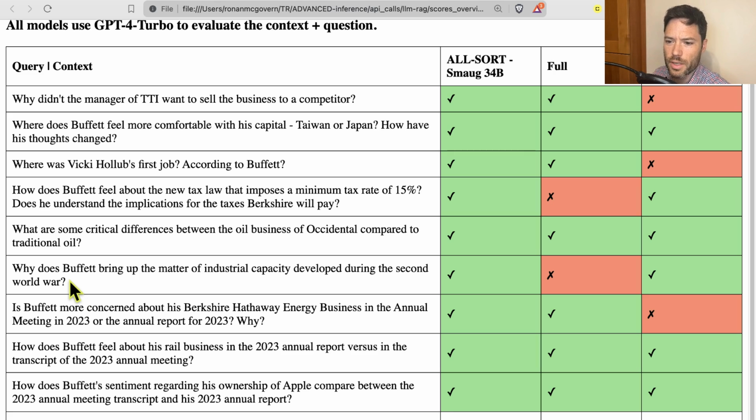The next question is the question of industrial capacity, and why does Buffett talk about industrial capacity of the US during the Second World War? And the reason is, and it's a little bit oblique, but the reason is because he's trying to draw an analogy with what needs to happen for the energy transition and why that's going to be difficult, because it would be difficult to operate in the way the US state operated during the Second World War.